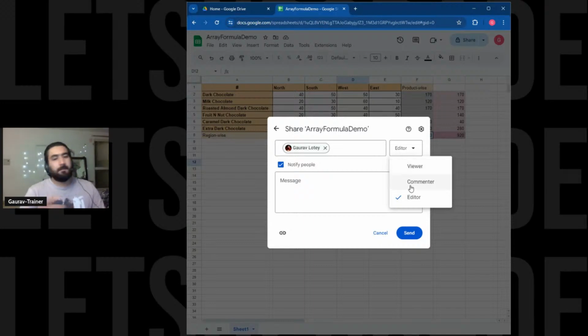Apart from that, the next variation of security is commenter. If you give this person the access of commenter, that person will be able to comment on your sheet. Suppose I have commenter access, I'll be able to leave comments on different cells. I can write some notes, some suggestions, whatever text I want, and leave it as a comment for others to view.